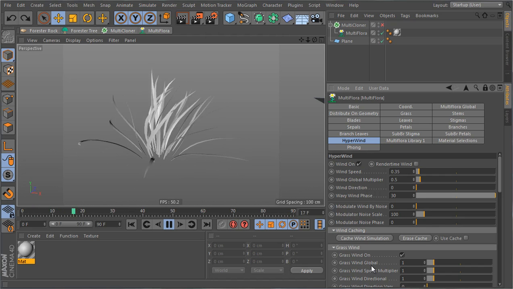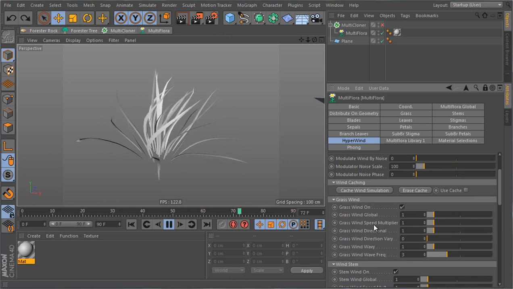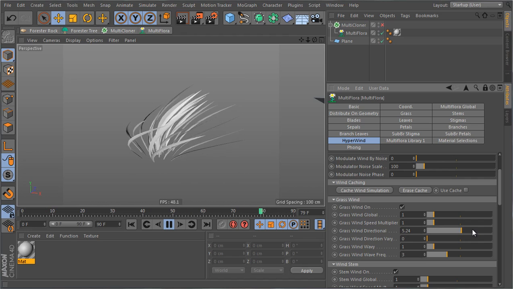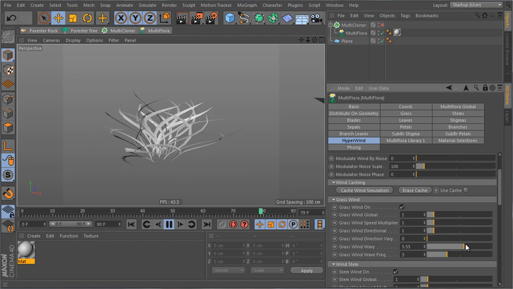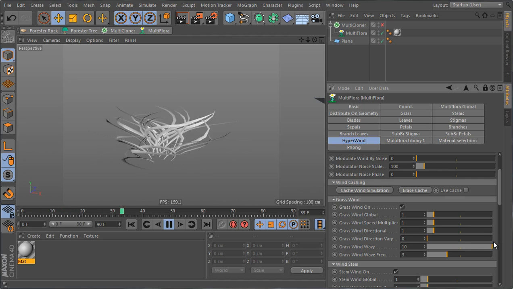If I go down to the grass wind, I have more options. For example, the grass wind directional, if I increase it, then the direction is going to be stronger than the wavy wind, and therefore I'm going to get something like this. If I increase the waviness, I'm going to get grass that looks like this.